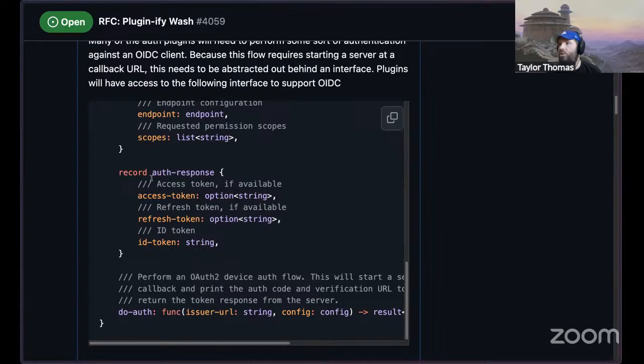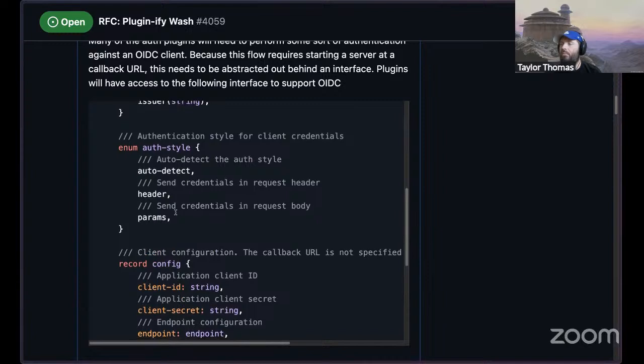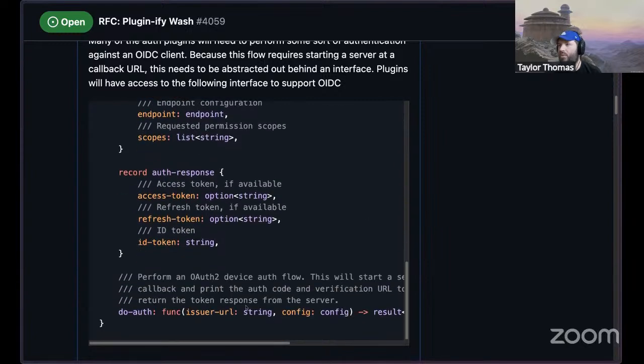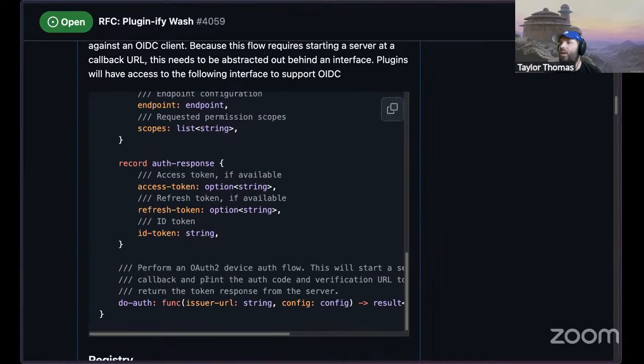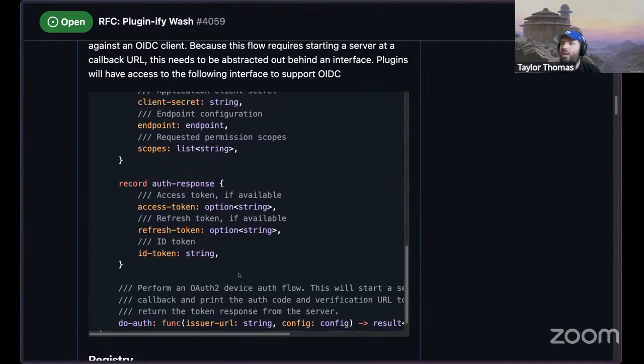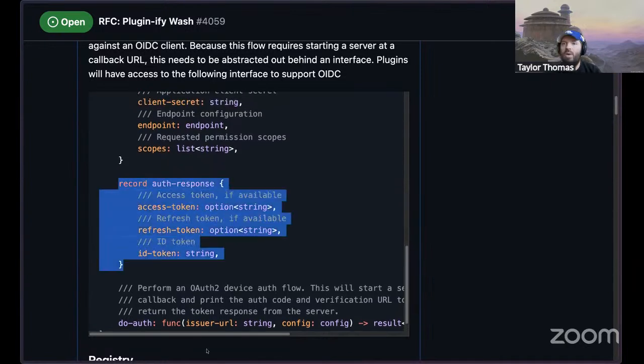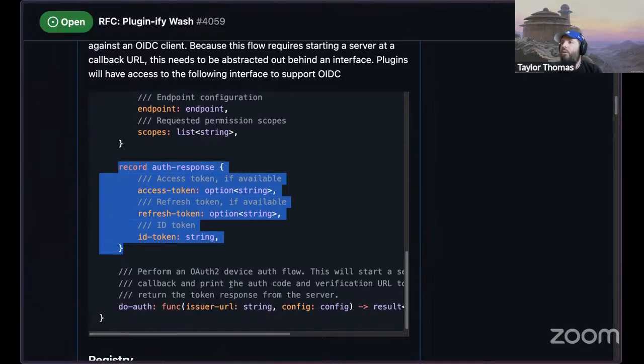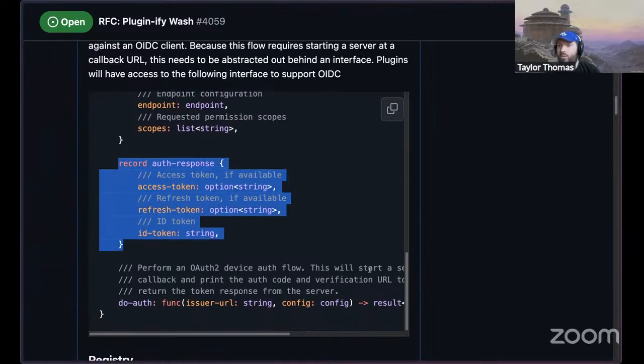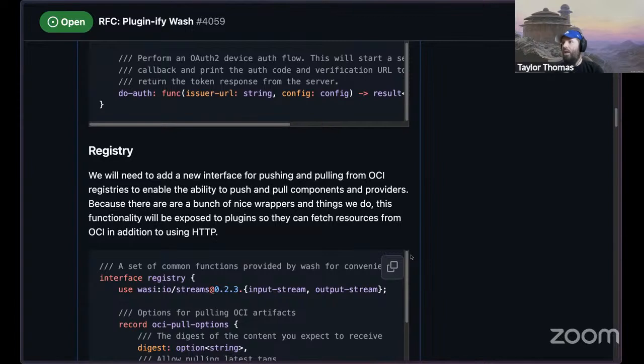So you'll just do the authentication with this, and it'll have all the issuer URL and everything in the config. And then Wash will take care of sending out that flow, spinning up a localhost, inserting that into the request, waiting for the response to come back, and then returning the tokens that you expect. So that will be there so people can do OAuth flows from inside of the plugins.